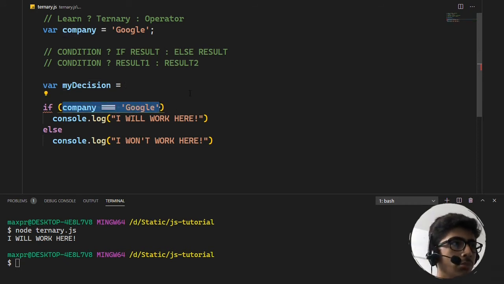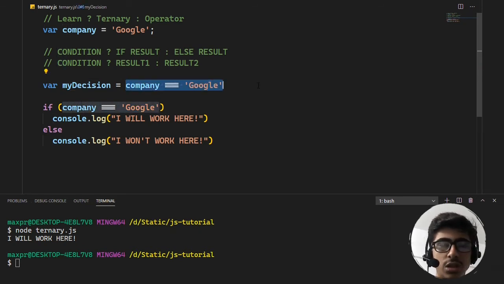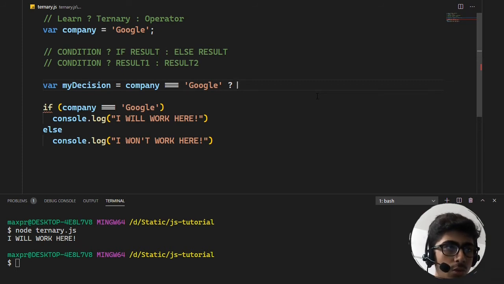If it is Google, let's just copy this, let's paste it. So as I told, this is the condition, and this will actually return true or false, right? If it is true or if it is false. That is the first thing, condition. Then as I told, question mark, and then if this is true, then what is going to be the result?